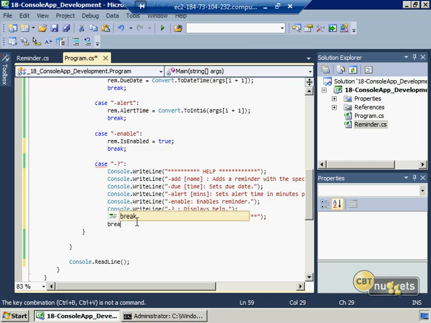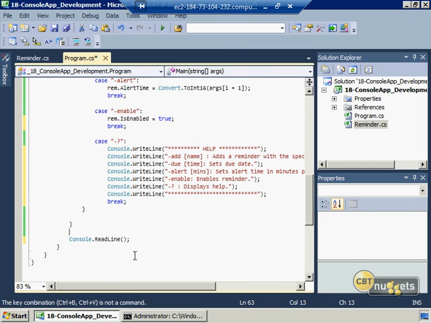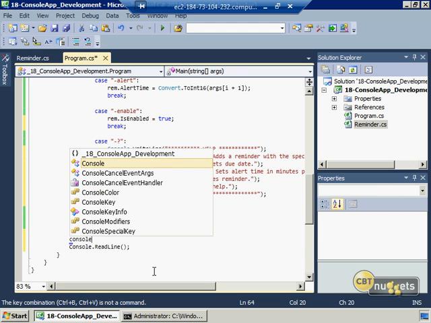And we also need a break down here. And that's it. That's all there is to it. Now, the last thing I want to do here is just output our reminder to the window to let the user know that it was created.